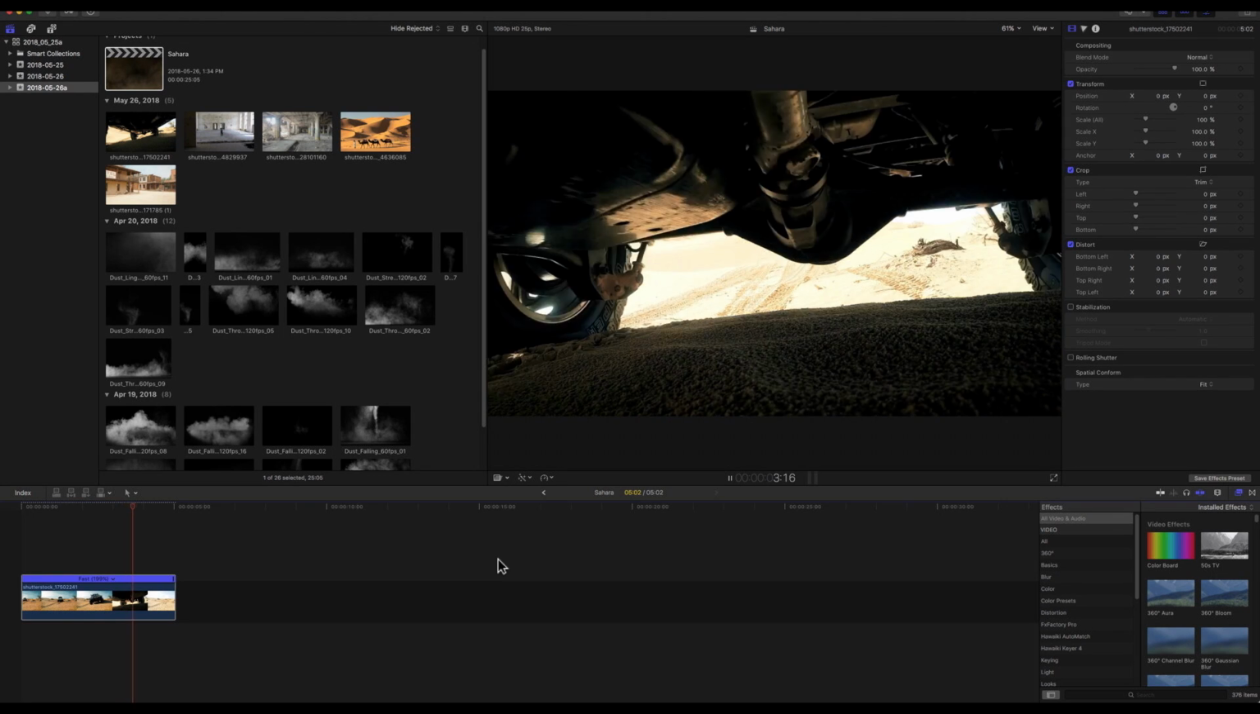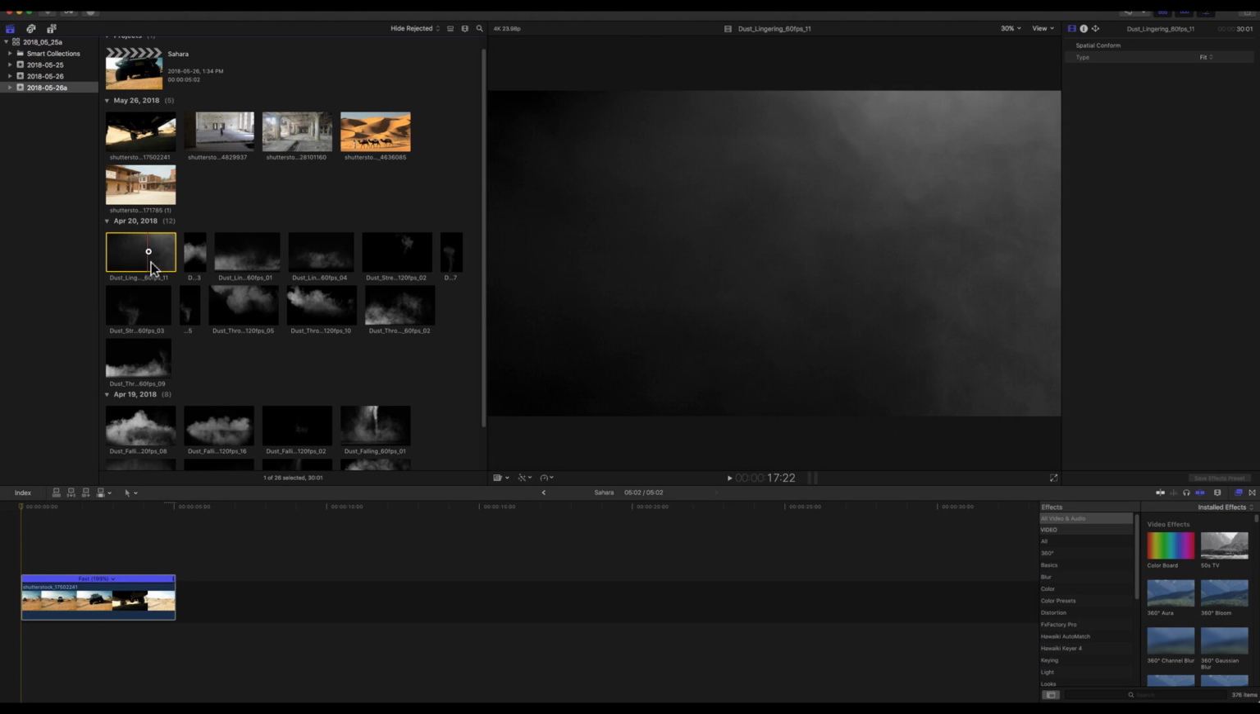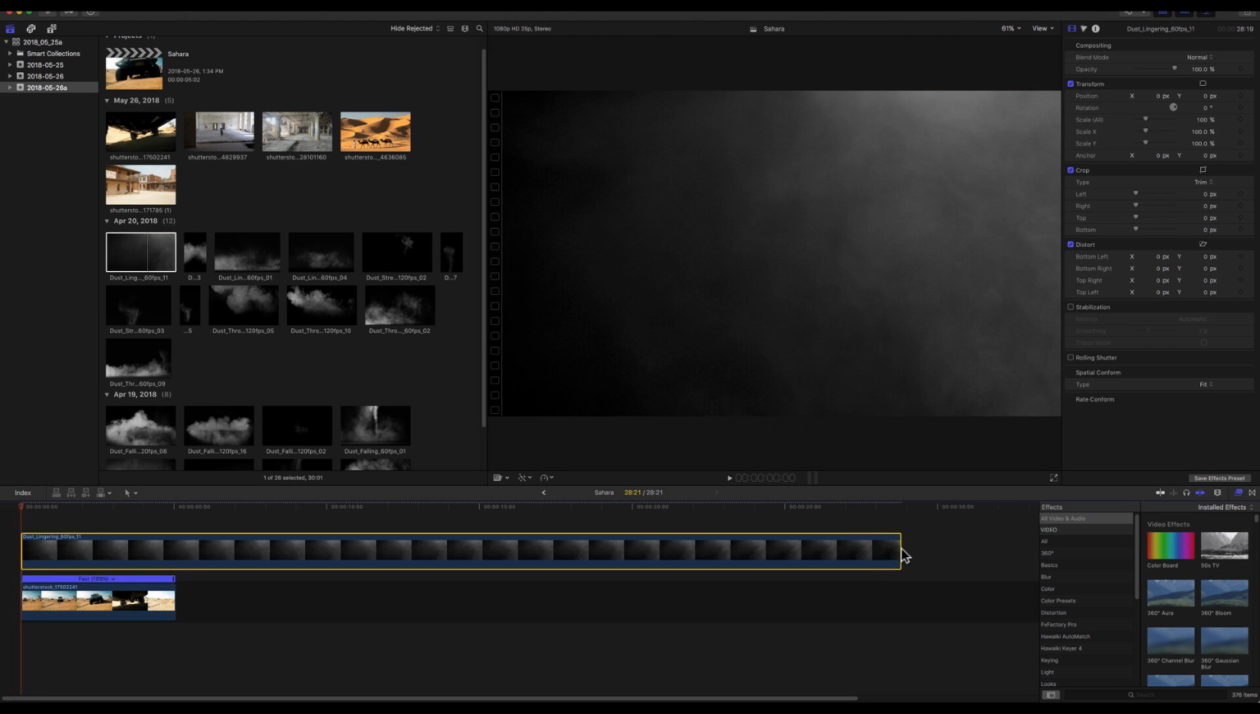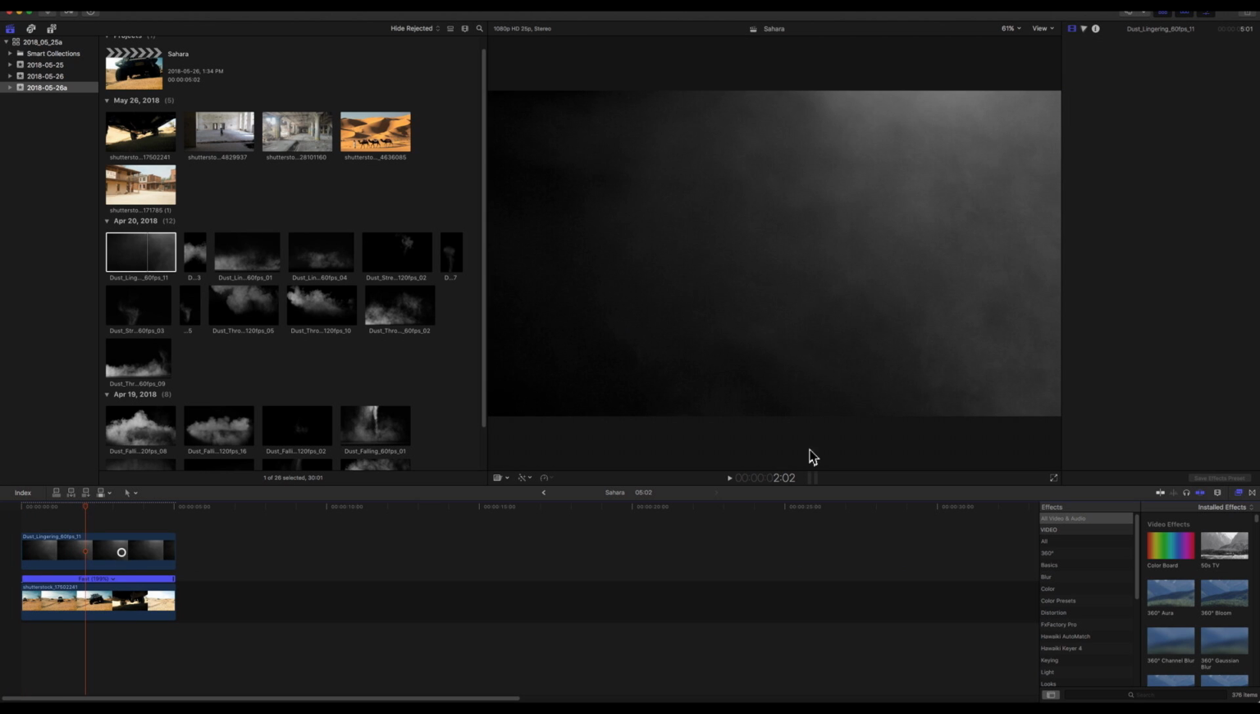Oh yeah, that definitely looks better. In fact, I would not be surprised if that was the frame rate this was initially shot in. So, first thing I want to do is add just some lingering dust over the shot to kind of amp up the deserty look of all this.